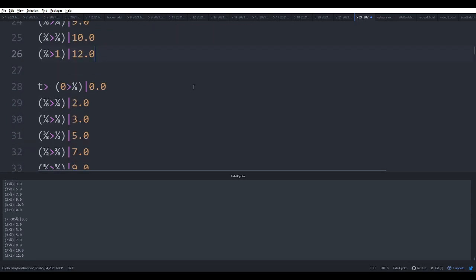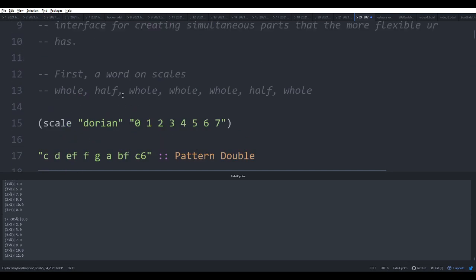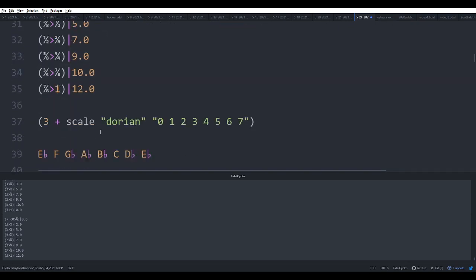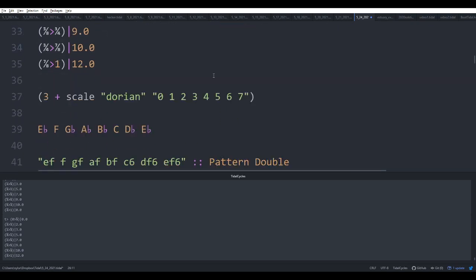So, how do you shift the key? Well, the thing is that whole pattern of whole, half, whole, whole, whole, half, whole doesn't say anything about where you start. So part of the cool thing here is, the way you shift to a different key is you just go up by that many semitones, but you want to do it outside of the scale function, right? So it's really convenient to do something like this.